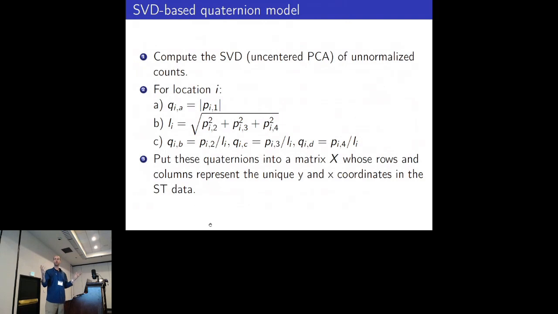And then with all those quaternions, you can put them into a matrix. There's actually an R package that supports matrix-efficient operations on quaternions, and actually 8-dimensional space as well, which I'll mention later on. We think of our data as the rows being the cells or locations, and the columns being the genes. But here now our matrix is actually going to represent the 2-dimensional geometry of the tissue. So the rows and columns will be the unique X and Y coordinates, and every element will be a quaternion.